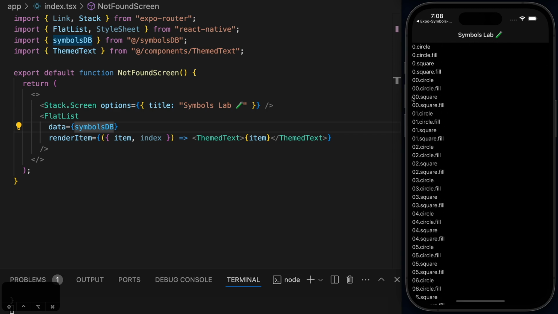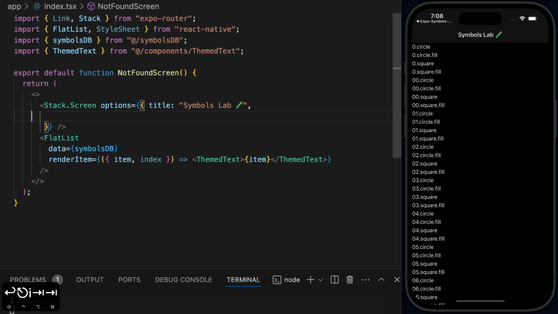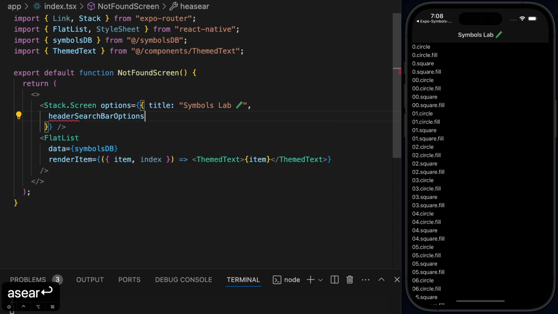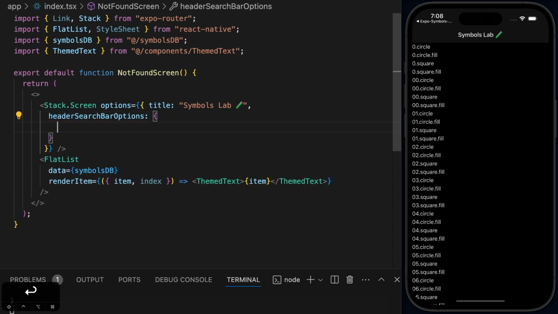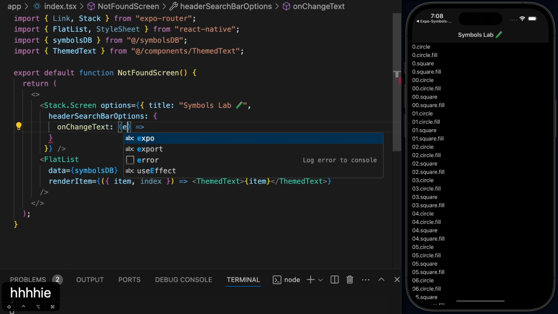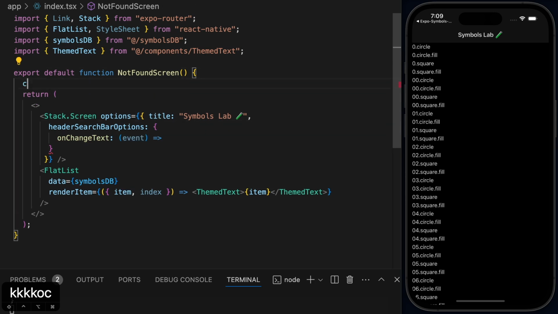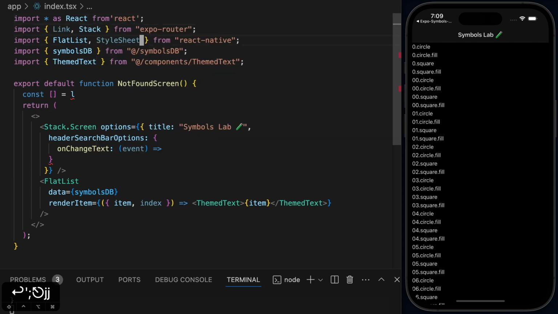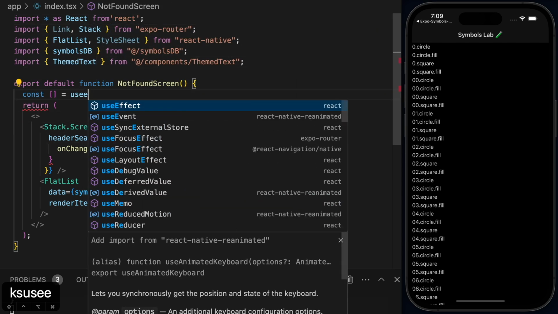and the search should be through the header, right? So because we're using Expo Router, we are able to come here and just provide some header options inside the options. So I'll do headerSearchBarOptions. And in here we can say onChangeText, and this will return an event, and we can actually get the text, right? So let's store this text in a useState variable. So before I do that, I want to import all as React from React.